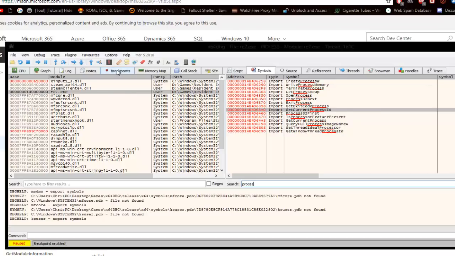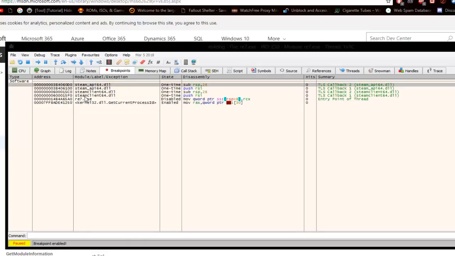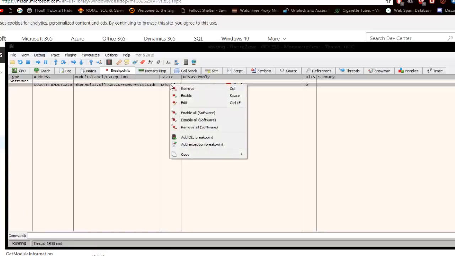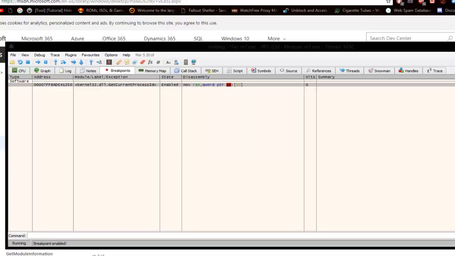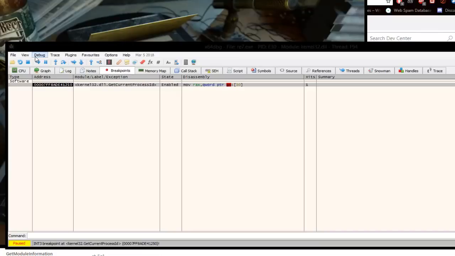Here is our breakpoints tab, so it shows us our breakpoint right here, get current process ID. What I'm going to do is remove these others, get them out of the way. For now, I'm going to disable this. I'm going to go back to the game, and we're just going to run. Make sure it keeps running. I'm going to re-enable it. And it may keep pausing a few times here.